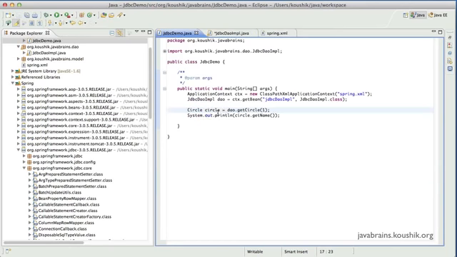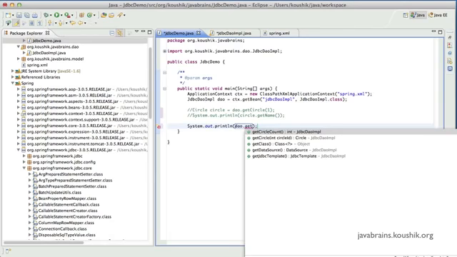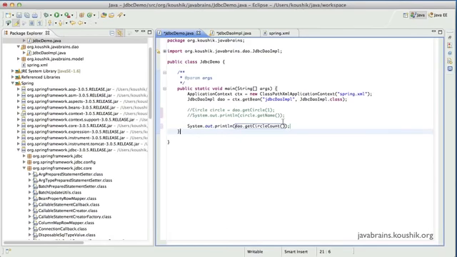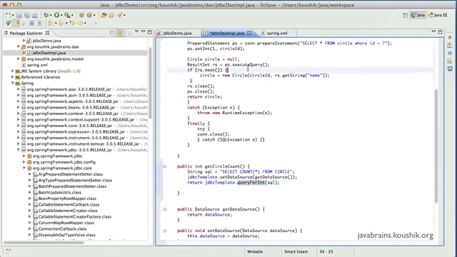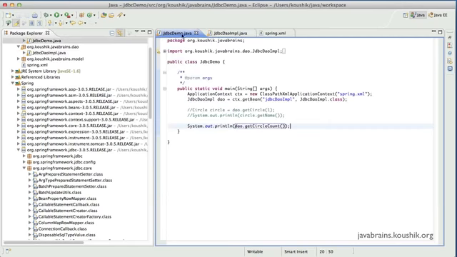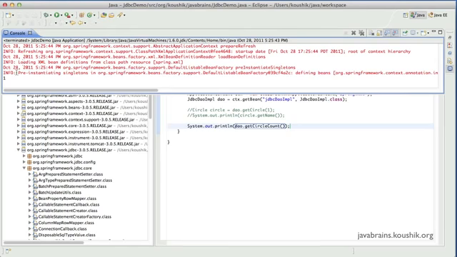So let's test this out by running this. I will comment out these 2 lines of code, and I will use a sysout DAO dot get circle count. Since I have only one record, it should return me a value of 1. Of course, I'll save this as well. Now if I run this, I should get the output of 1, and I do.